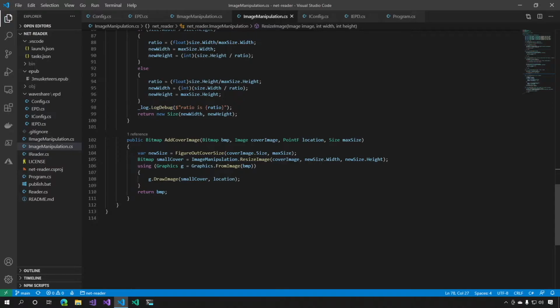And then add cover image. You pass in a bitmap, you pass in an image, as well as a location. The location is usually 0,0, and then the size that you want to convert the image to. So here we figure out the cover size, we resize the image, and then we add the image to the bitmap and return the bitmap. And that's all just image manipulation.